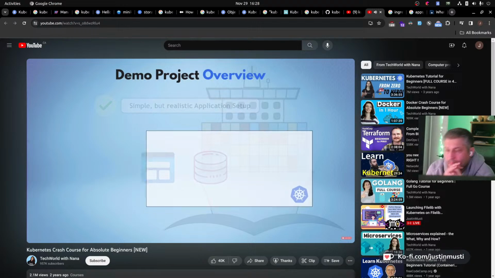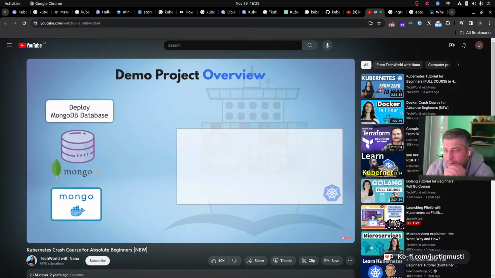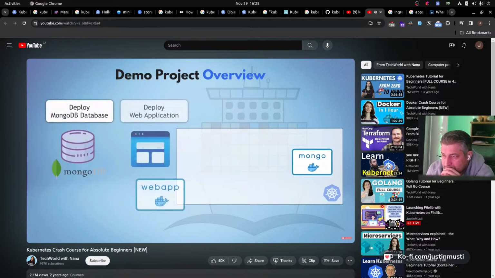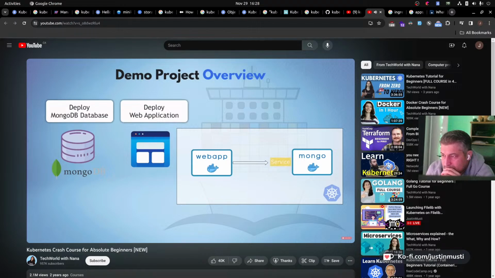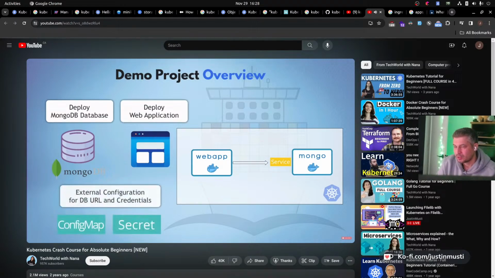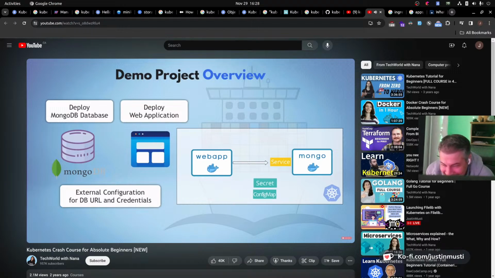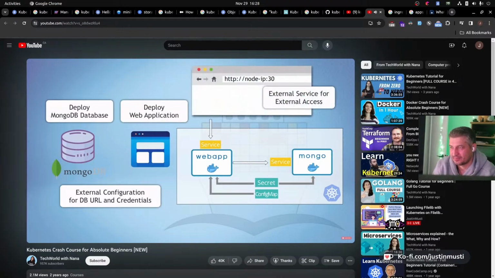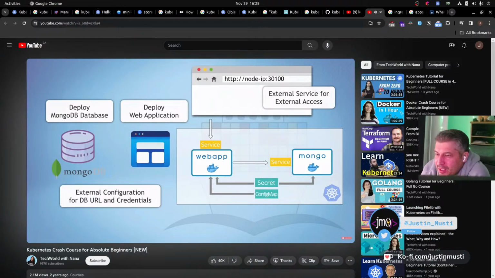Now we have enough knowledge to deploy a very simple but realistic application setup in a Kubernetes cluster. We will deploy a MongoDB database and a web application which will connect to the MongoDB database, with configuration data from a config map and the secret. And finally, we will make our web application accessible externally from the browser. So let's get right in.